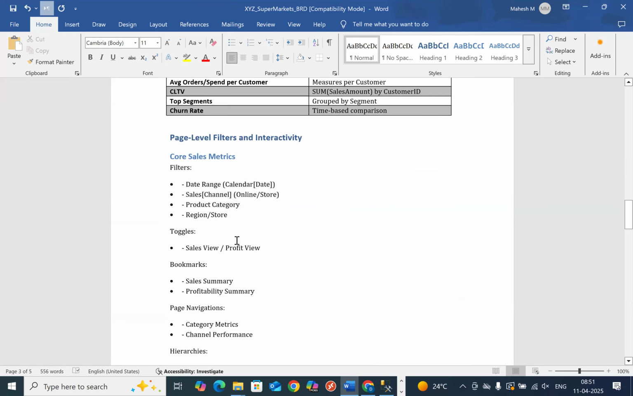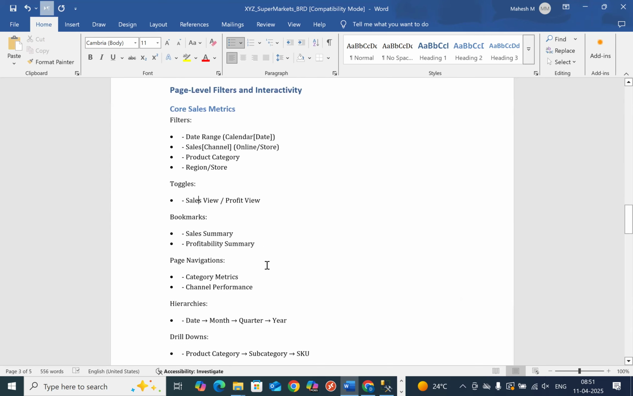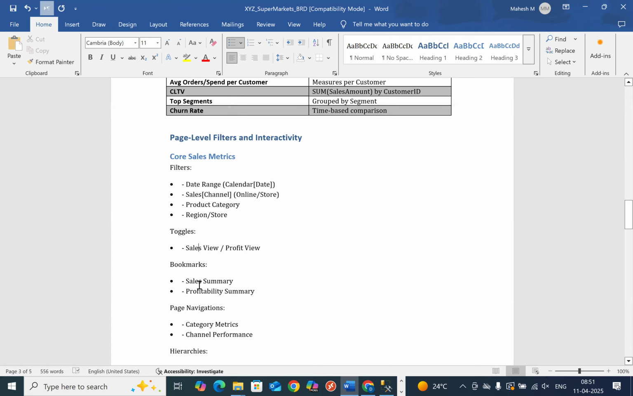And for this, toggles, right? Maybe if you want to switch between the toggles, it means a profit view or sales view. It means if you want to switch the dashboard, it means dynamic functionality. So in that case, they are expecting the toggles, and then bookmarks, the sales summary, and the profitability summary. So maybe this bookmark can be for the other pages. That can be a page navigation, or that can be kind of a filter. So it means setting up the filters.